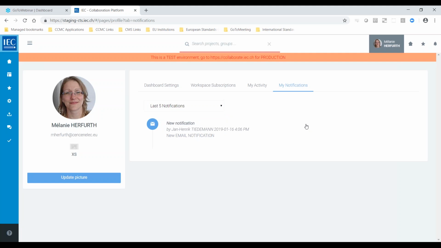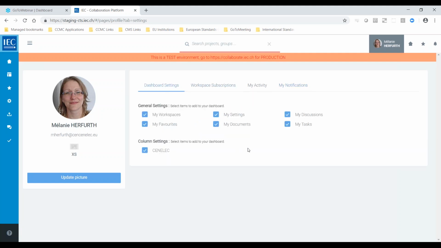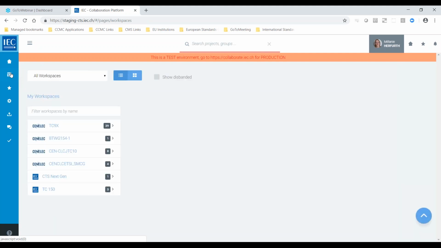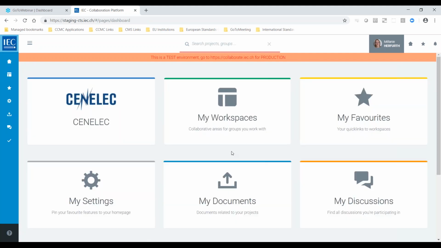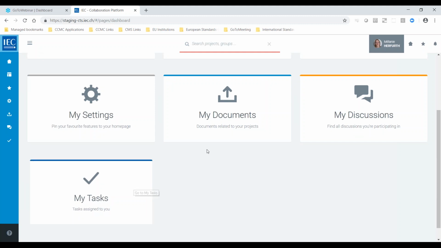So setting this, your workspace subscription, the dashboard setting, together with the favorites, is making your working environment a bit more comfortable, because as you know, the platform is already really big with many documents, and for some of you, many groups. So next is my documents, my discussions, and my tasks.